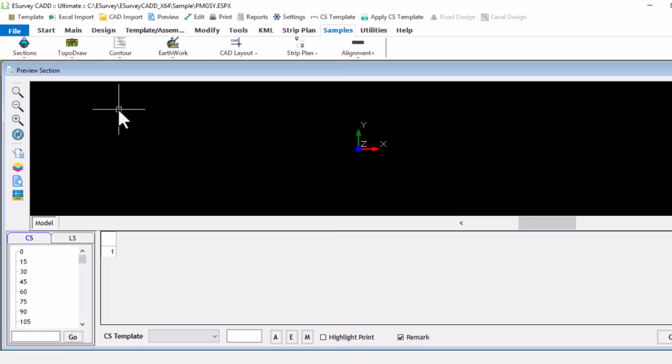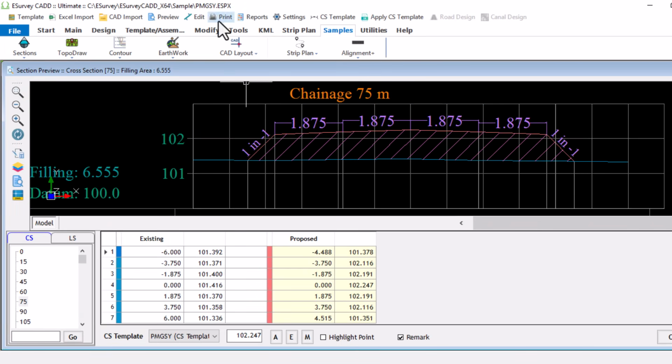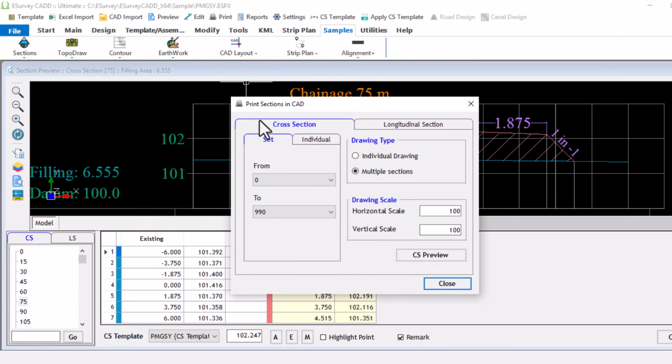4. Once your cross-sectional drawings are ready, go to the Cross-Section tab and click on Print. Here you can plot the sectional drawings either individually or as a set.